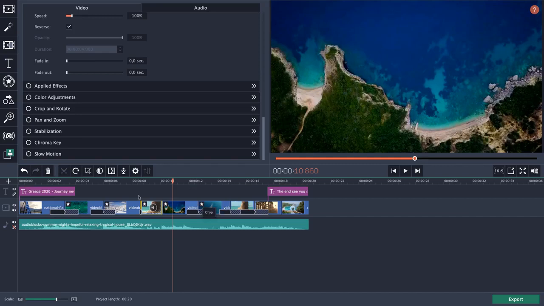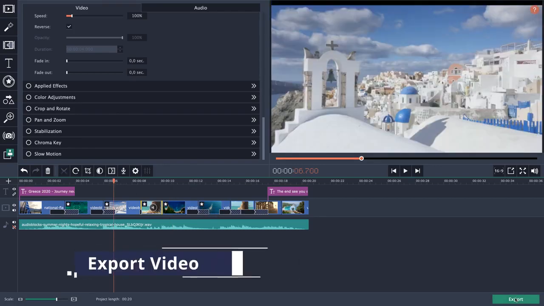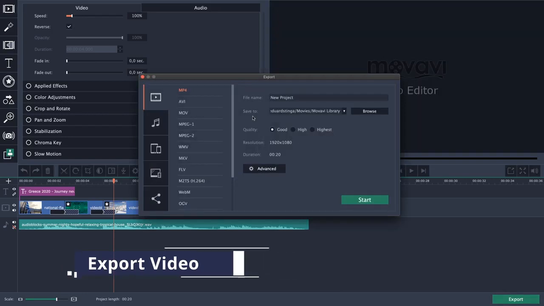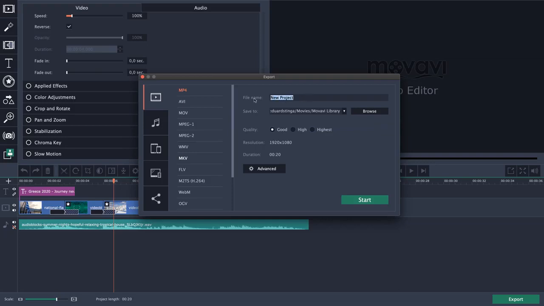When you're happy as well with what you have, it's time to export the video by clicking this big green button here on the bottom. I would personally not touch any of those other settings. Just give your video a title, Greece 2020. For quality, I always like to go with highest because we have enough storage and very fast internet nowadays, so it's definitely good to select that. Just go with MP4. It's gonna work well for any sort of device and website, so that's fine.